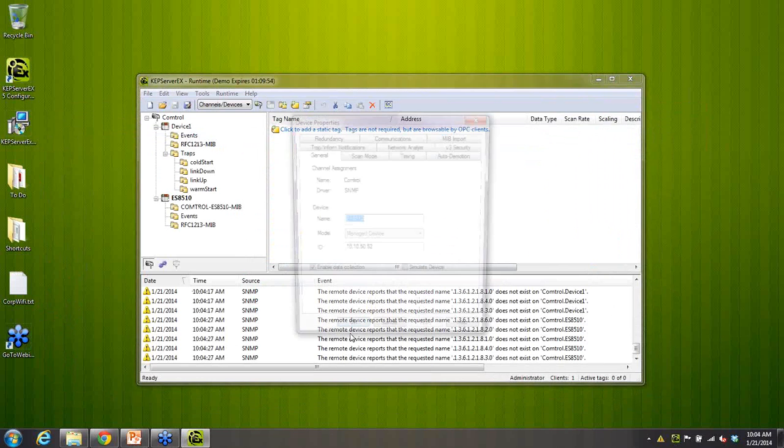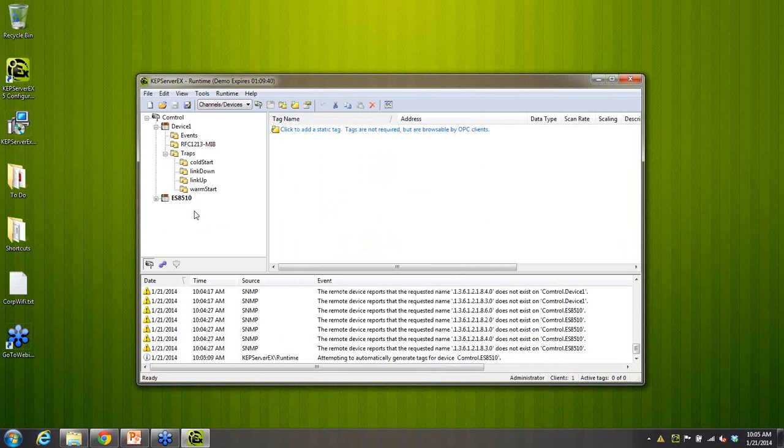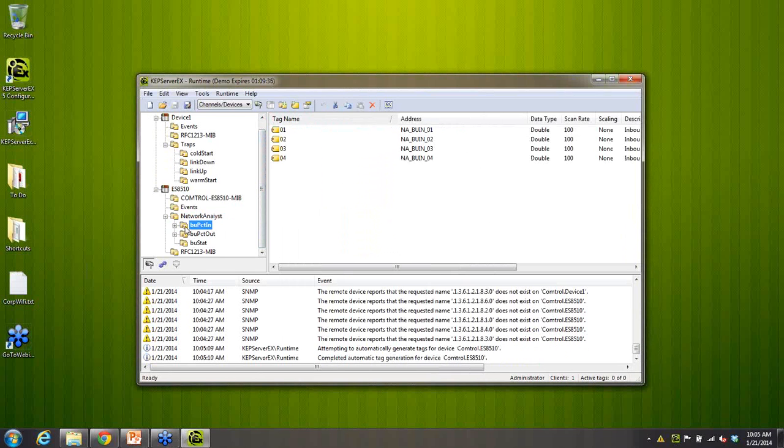Okay, last thing I want to show you is something called Network Analyst. I can enable Network Analyst tags for however many ports I have on that switch, so specifically for switches. And if I look at the Network Analyst tags, this is specific to KEPServerEX. This is KEPServerEX SNMP Driver functionality that comes with the driver. And it shows me percent bandwidth utilization into the switch, percent out, and then gives me some bandwidth utilization statistics.